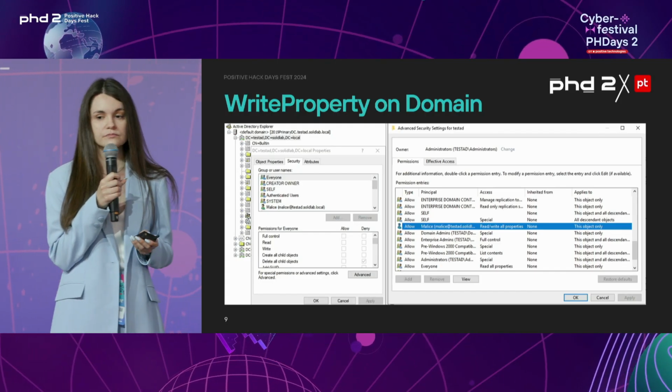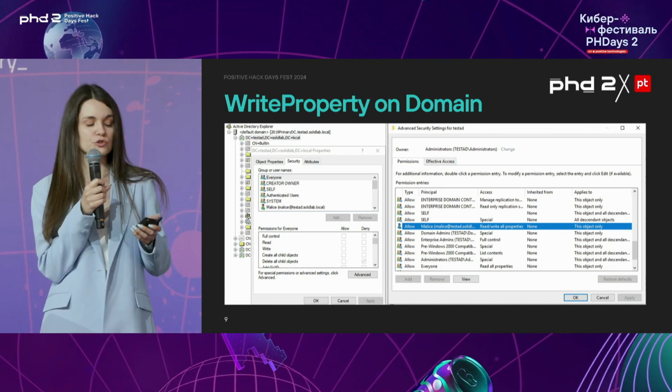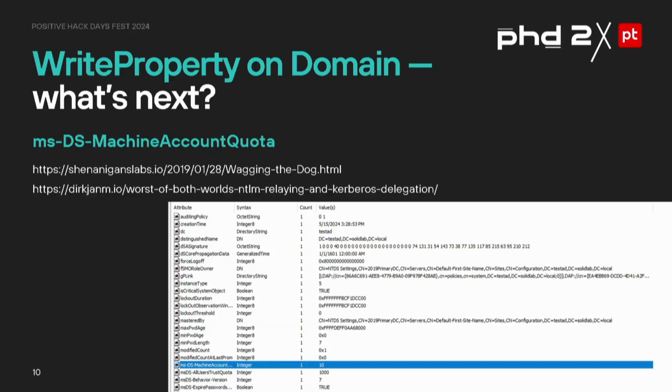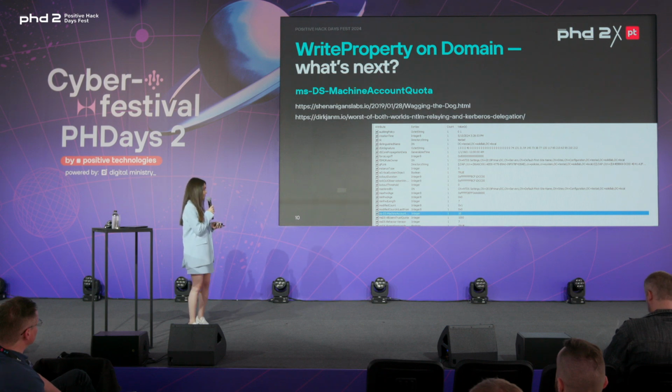Let's go back to our ACL. We've got WriteProperty on the domain. And what can we do? The simplest thing is to try to rewrite some attributes or to delete them to launch a DoS. But it's not what we want to do. In fact, let's see whether we can escalate our rights in the domain. First thing: if you ever analyzed Active Directory or launched an attack, you know that there is an attribute called MachineAccountQuota.